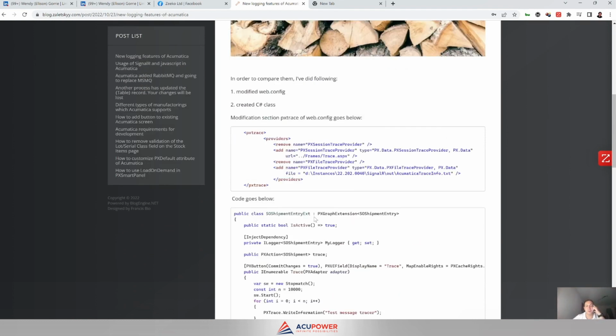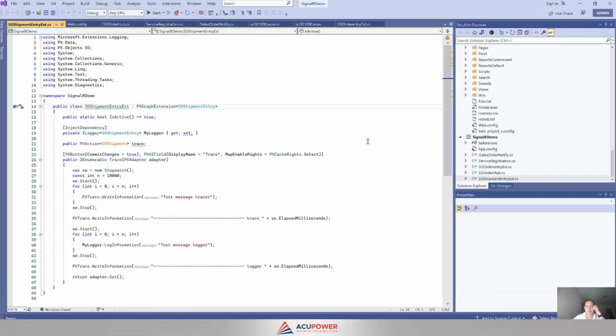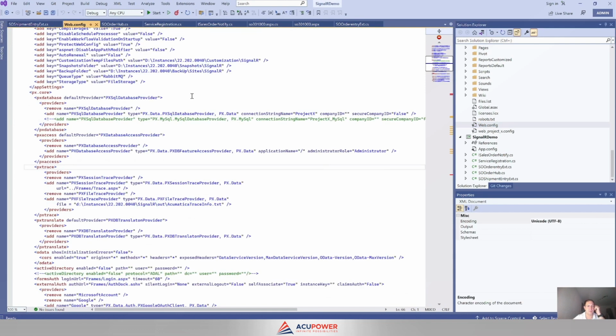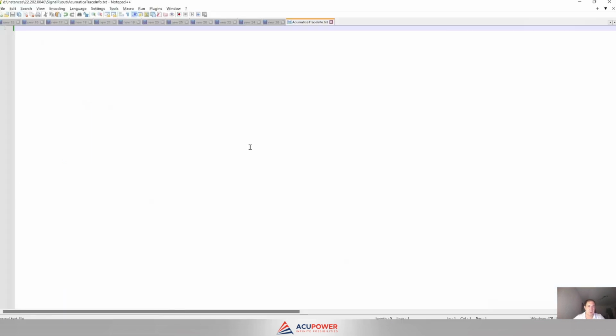Okay, I continue to explain about logging, and I want to mention also a specific tool which Acumatica has for logging, which is PXFileTraceProvider. So how can you use it? I have Visual Studio here, and in the web config, if you go to the section PXTrace Providers and you remove the session provider, and instead you add PXFileTraceProvider and mention an exact file, all logs will be recorded to that file. And I want to mention that this file will grow very quickly. Let me demonstrate what I mean.